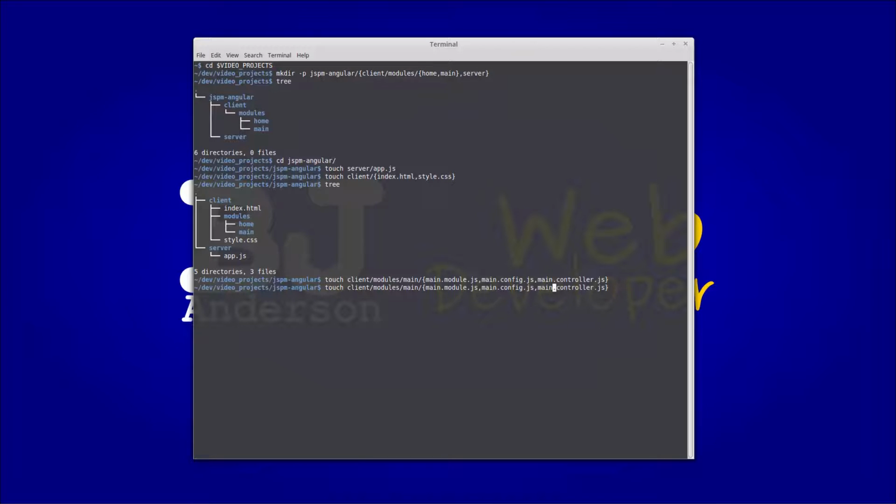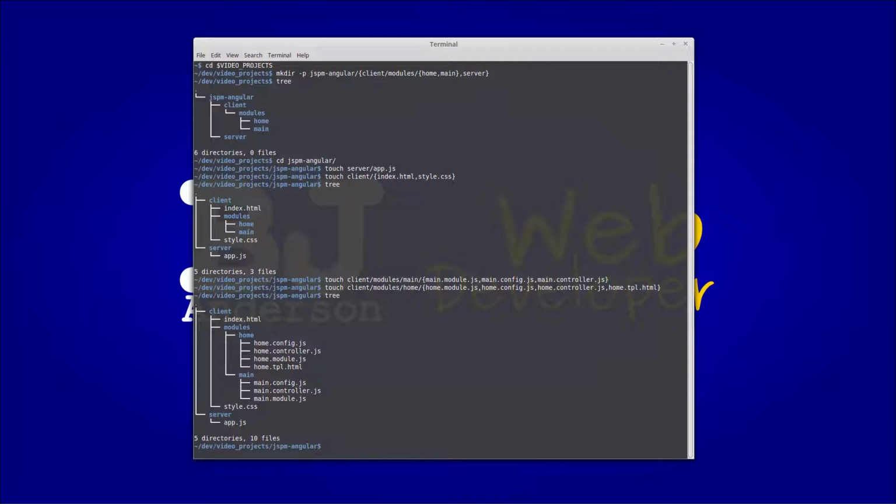And we want to do the same with the home module. So we'll just press up and go here to change main to home. So home config, home controller, and we're going to add a home.tpl.html, and I end my HTML files with tpl.html because it's easier to find them in Grunt or Gulp or whatever I'm using to mess with my HTML files. So now if I type tree one more time, you can see my project structure is all set up.